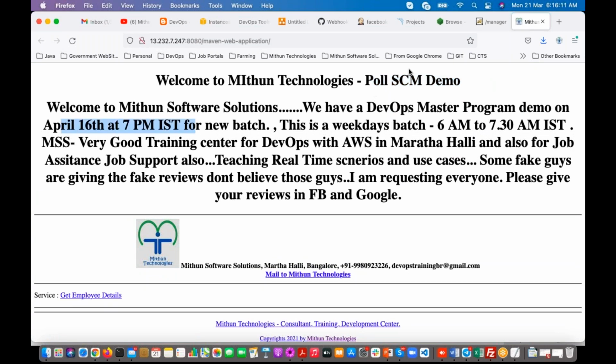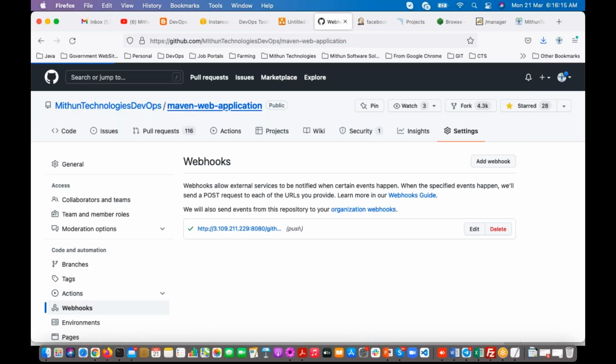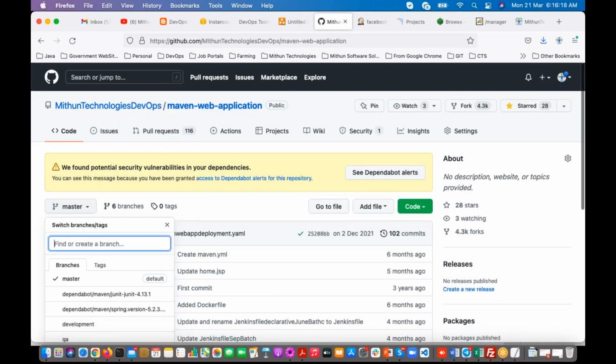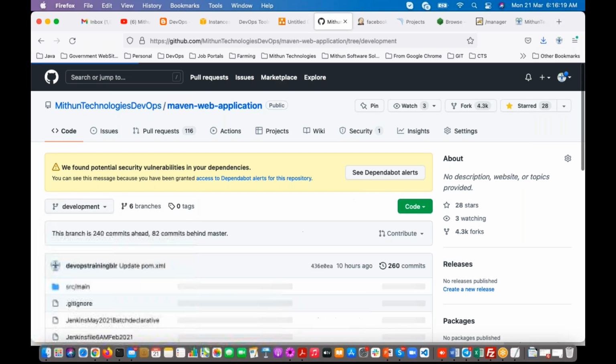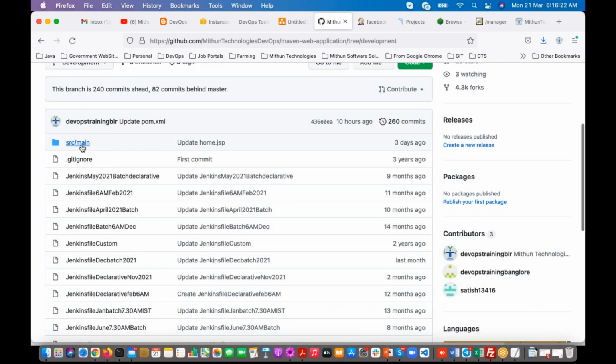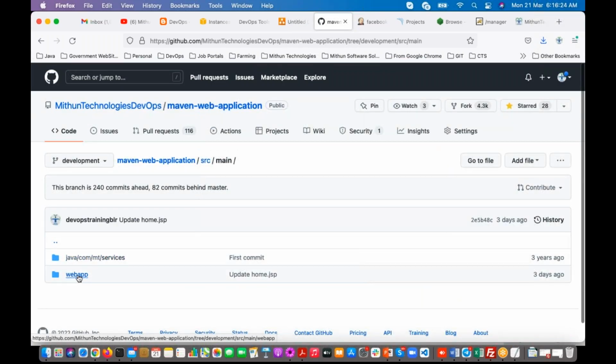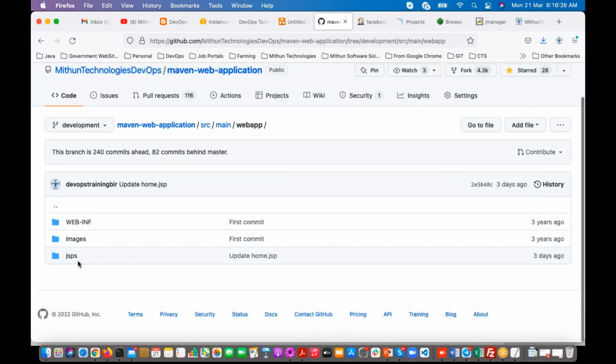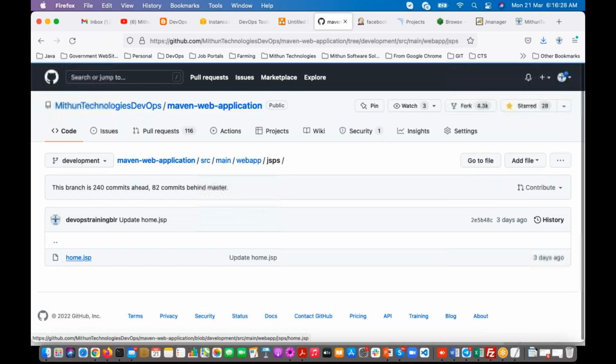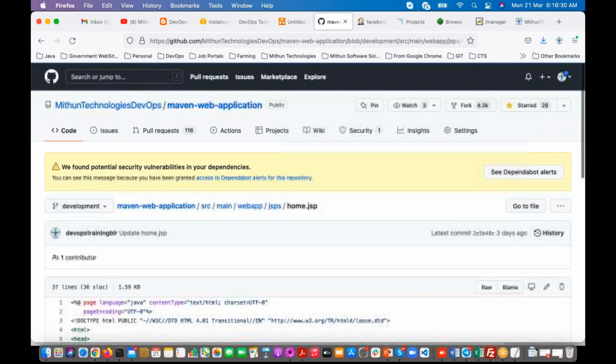Now I'm going to change some code. Go here and go to that development branch. Search for your main web app, JSPs, home.jsp.